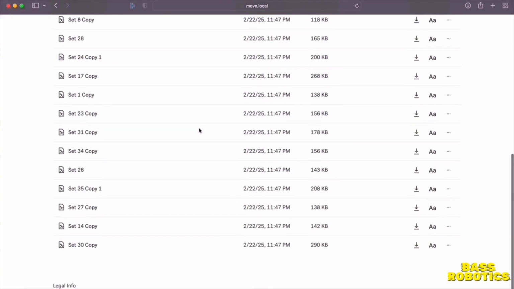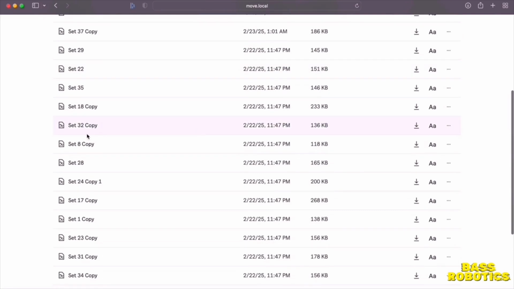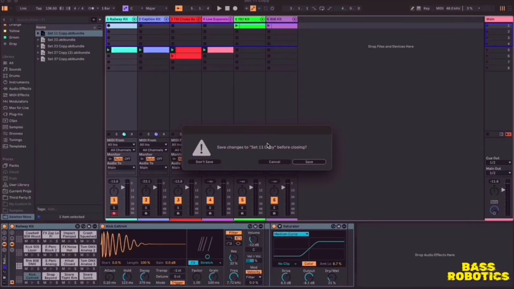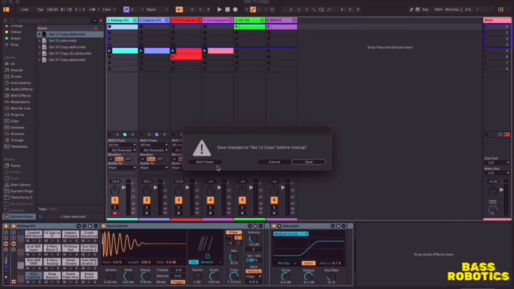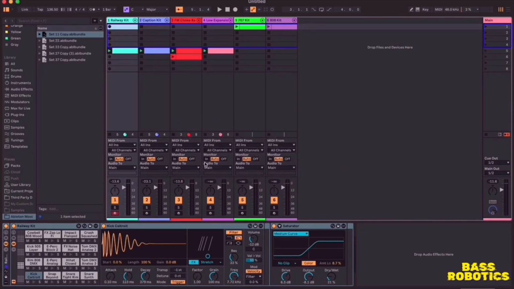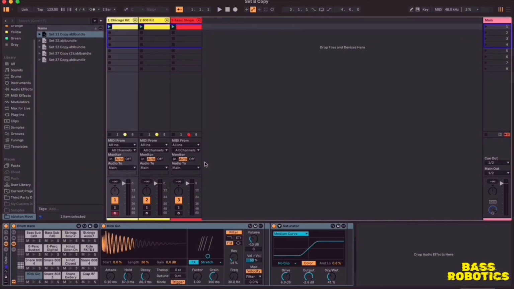I'm here in my sets, and I'm going to load track 8. I'm going to click on it. It says save changes to set 11. That was a previous set I was working on. I don't need to save any changes. Don't save, and it's going to load track 8. It just loaded track 8. All right, that's track 8. And the Move Manager seems to be working just fine.